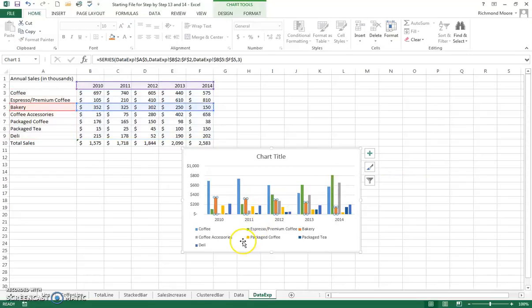And now this chart has Espresso and Premium Coffee added, and Packaged Tea added.